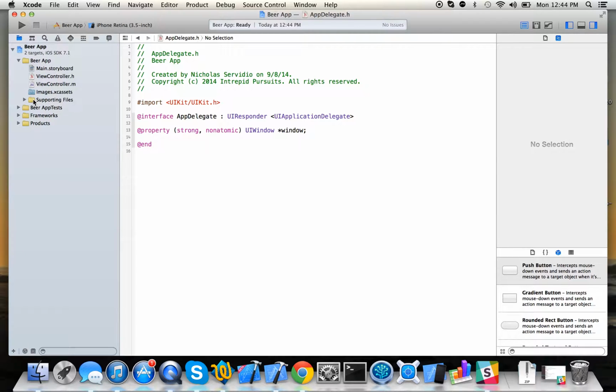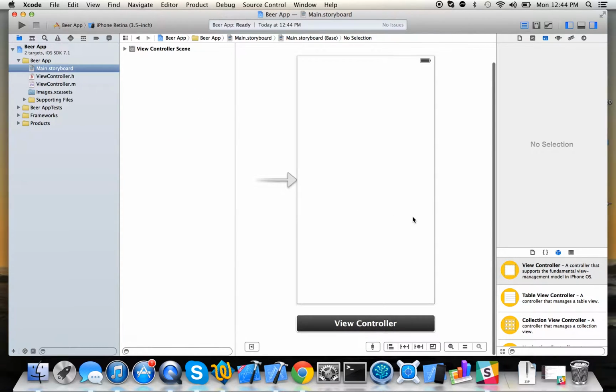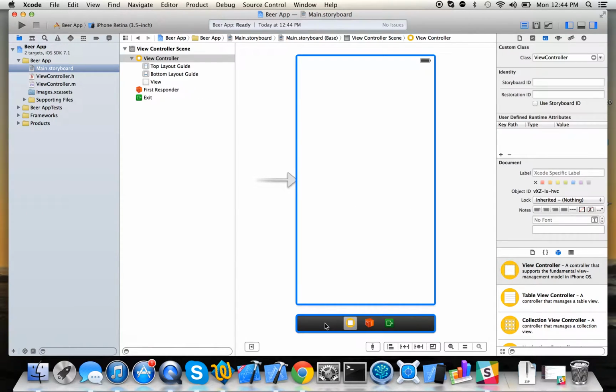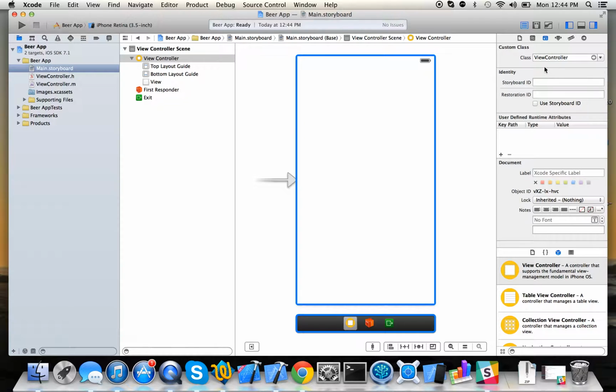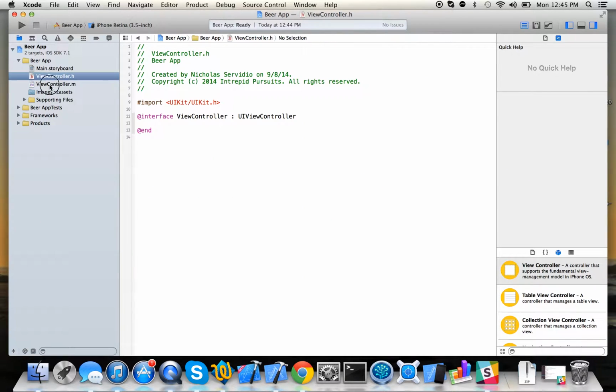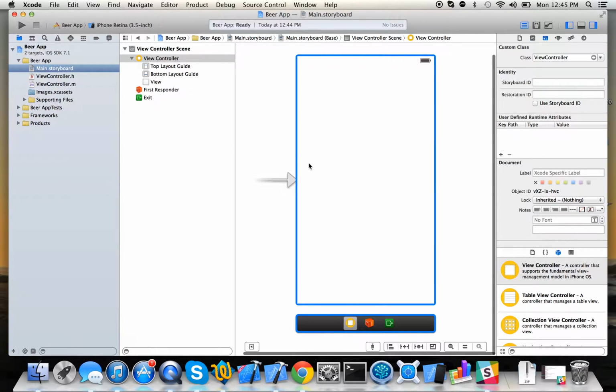The next thing we want to look at is our storyboard. So we have one view controller in the storyboard right now, and if you take a look at the identity inspector, which is this guy right here, you can see that the class of this view controller is view controller, which is defined in these two files right here. So anything you do to these two files will show up in this view controller.